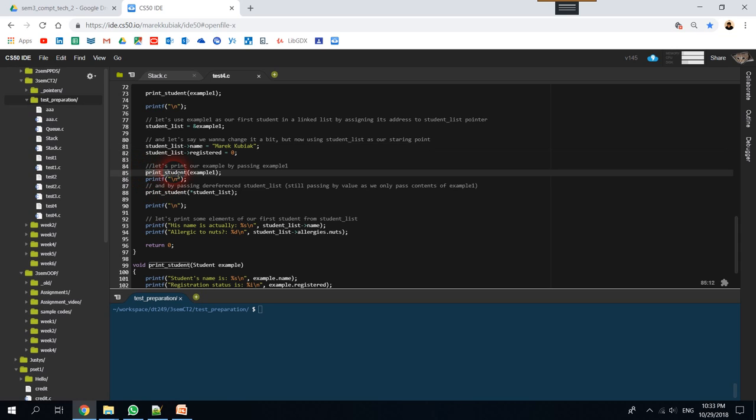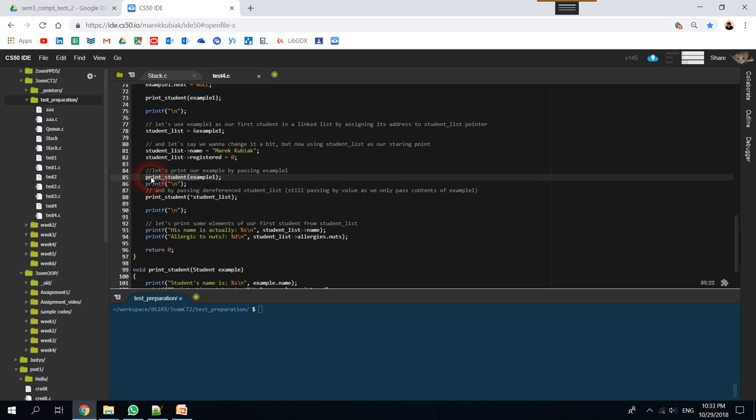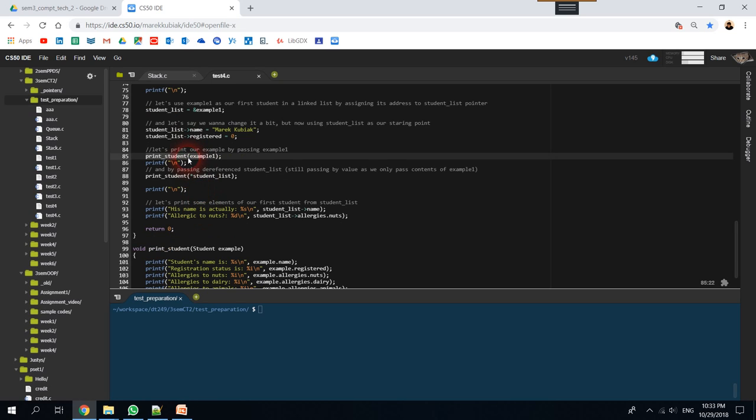So in here, we want to print after making those changes. Although I made no change to example, you can't see example here, but I was actually changing example because it's linked now. And so we want to see example, and then after we want to see star student list. So basically dereferenced student list, which should be the same. They should be two same outputs.